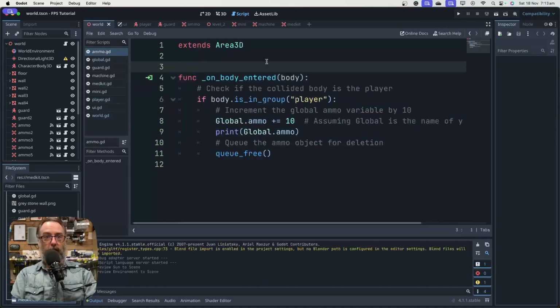So this is what our ammo script looks like at the moment. We've basically just extended our Area3D, and then we've got this on_body_entered function. So when we interact with the Area2D or 3D that we've set up, it can trigger different things. So that's what's happening here. It's checking first to see if the player is what's entering that area. If it is the player, we're going to add 10 to our global ammo. We're going to just print that.